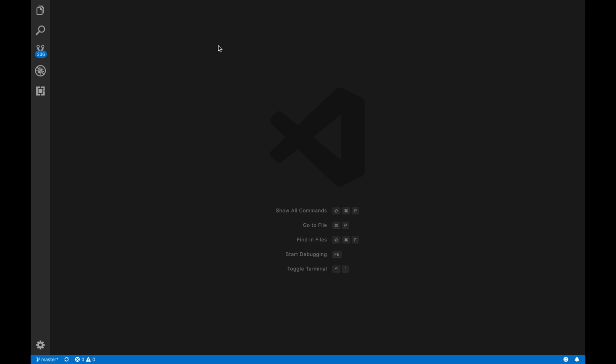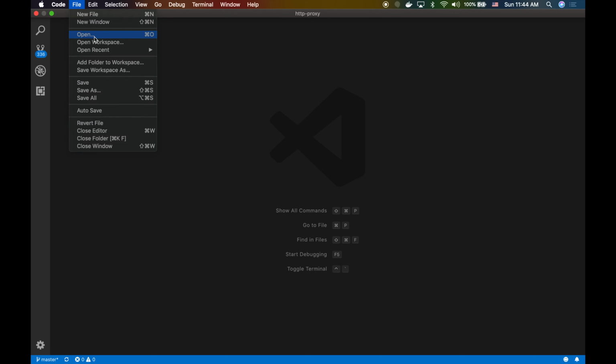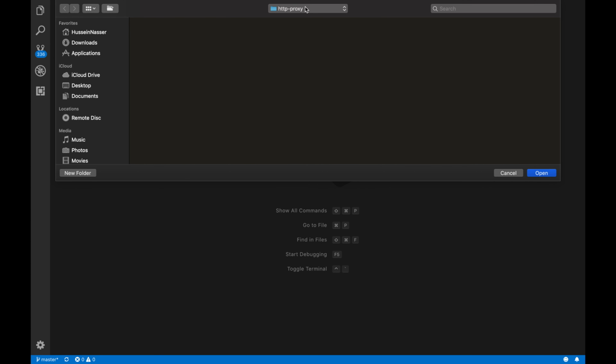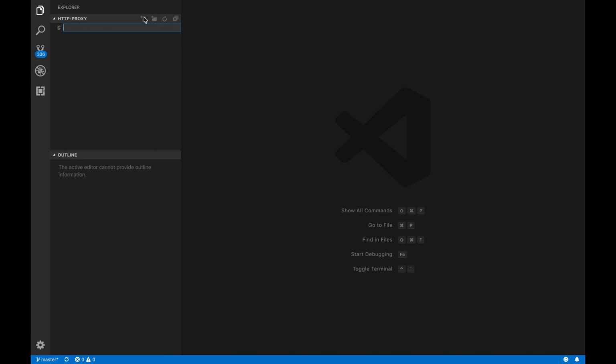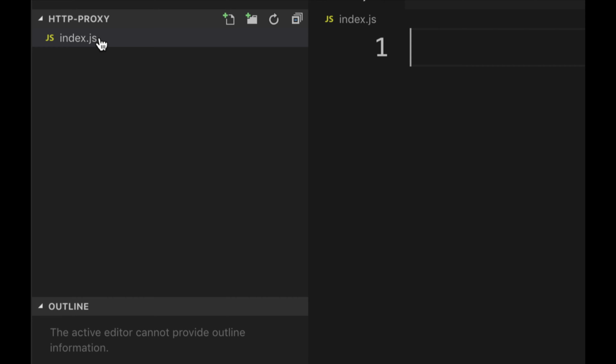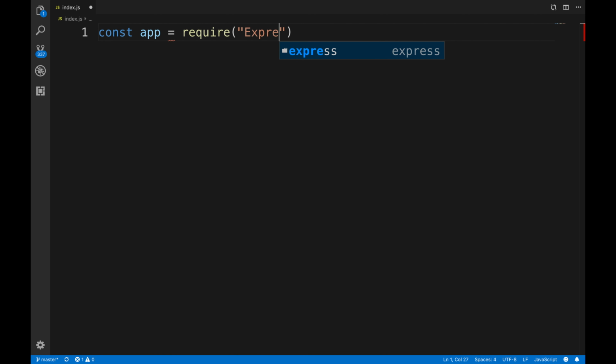All right, guys, so I have Visual Studio Code here. I'm going to write my own Node application that will act as a proxy. Let's do that. Okay, so I'm going to open a new folder. I already created a folder called HTTP proxy. I'm going to use that. It's blank, right? So I'm going to create an index.js file here. And here's what I'm going to do. I'm going to do const app equal require express. I'm going to use express because it's easier.